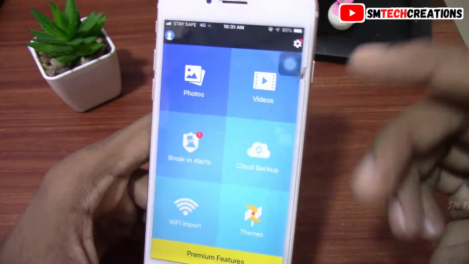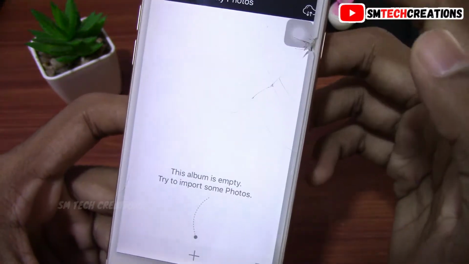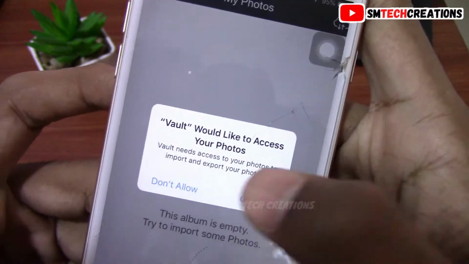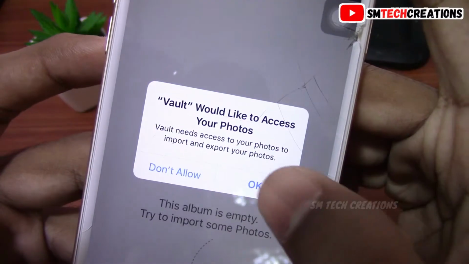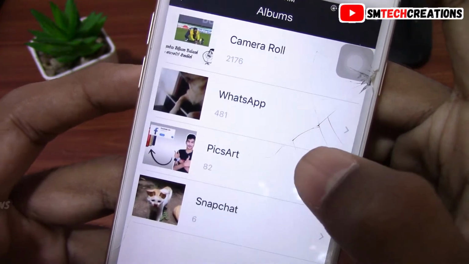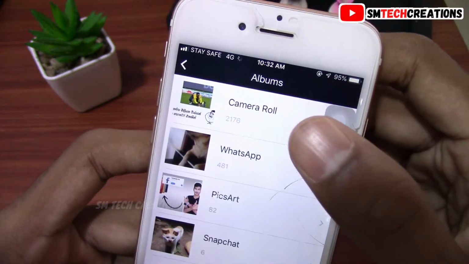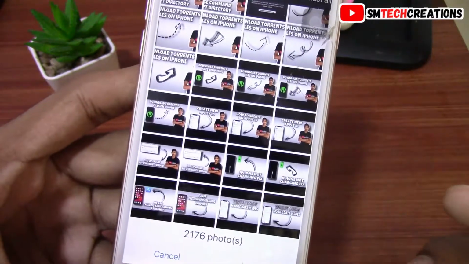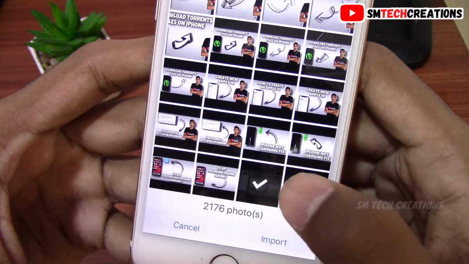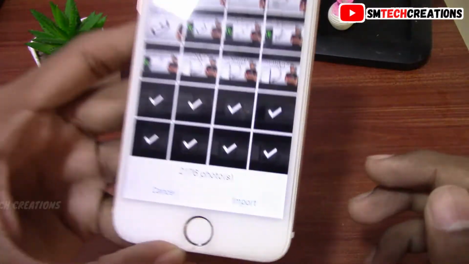We can upload photos and videos to this vault. I am clicking on Photos. Then click on the plus button. Click on OK. Then you can see your photo gallery. Then go to the camera roll and select the photos that you want to upload to your photo locker. I am selecting my thumbnails. Then click on Import.